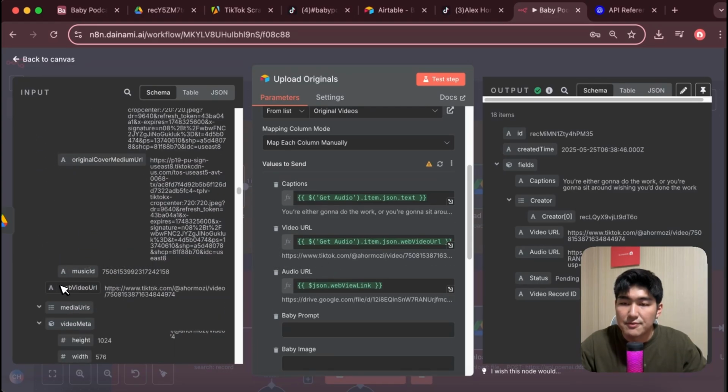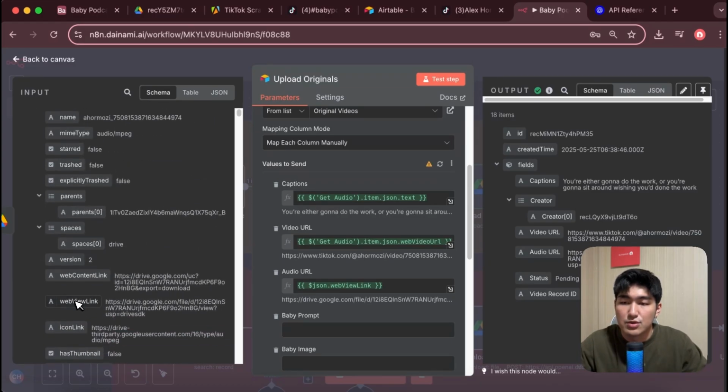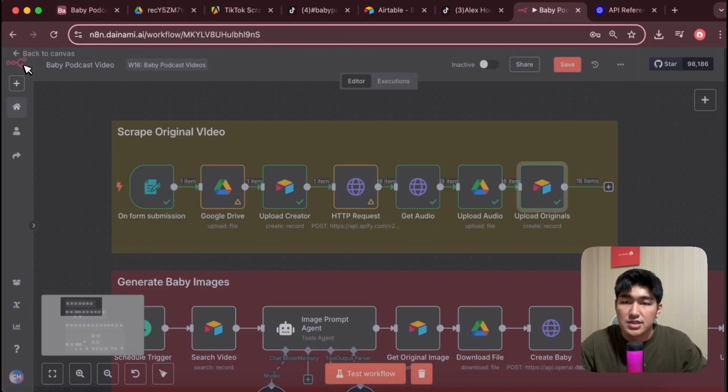Just drag over the web video URL and paste this in. Then the audio URL would be from Google Drive instead, because that's what we're going to use to create our baby videos. So if you go into the Google Drive node, the last one, we're just going to drag over the web view link and paste this in. And there you have it. The videos will be uploaded into Airtable.